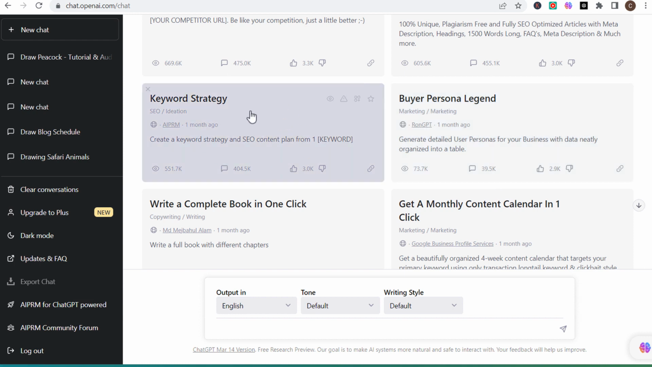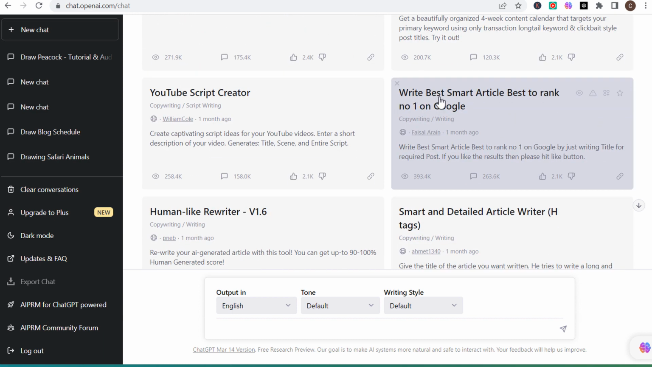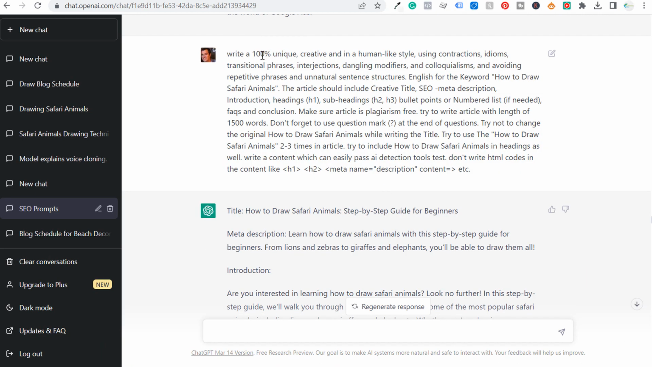Keyword strategy. So if you want to create a keyword strategy and SEO content plan from one keyword, you could do that as well. Monthly content calendar. And I use this one sometimes. Write best smart article, best to rank #1 on Google. So a lot of these, if you're looking at the prompts, they really focus on 100% unique, human-like style, avoid plagiarism, make sure it passes AI tests. And this is basically, it just says how to draw safari animals.